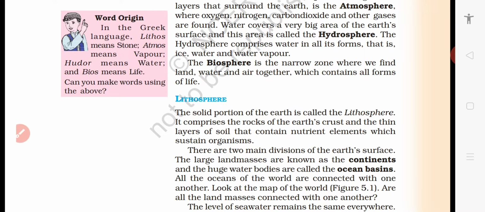Let's look at the origins of the words in this pink box. In the Greek language, lithos means stone, atmos means vapor, hydros means water, and bios means life.